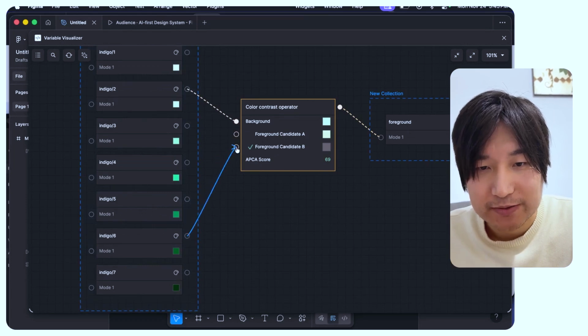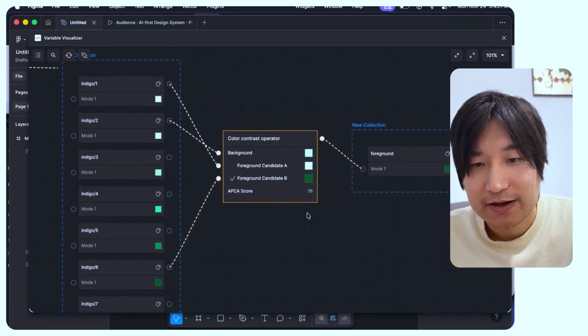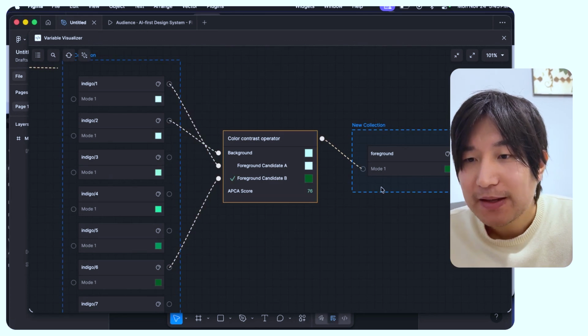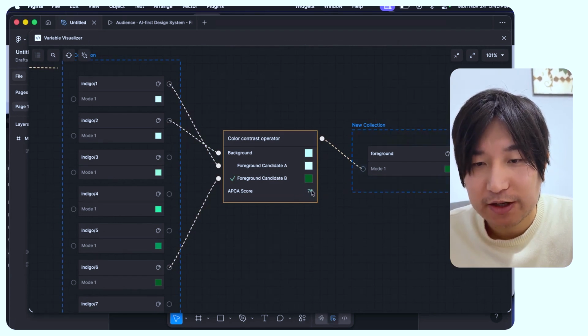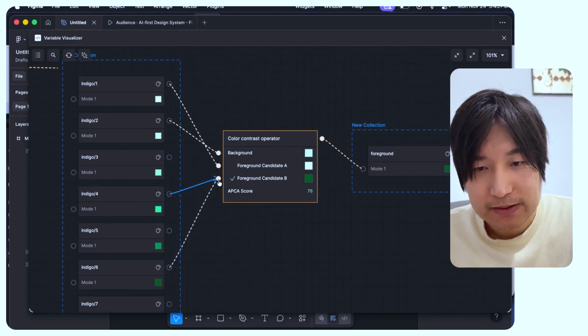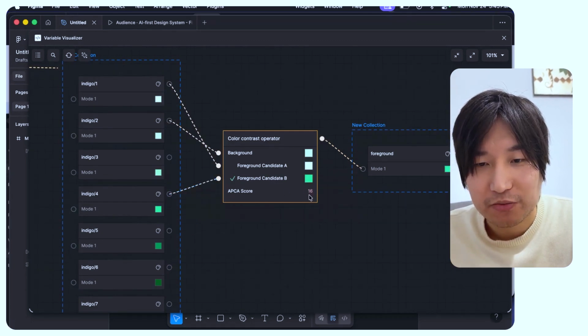So let's compare this color and maybe this color for the two candidates, and this one wins out at an APCA score of 76, which passes the contrast checker for APCA standards. If it fails, for example if I go to this, it will fail, and then it will show a red mark.